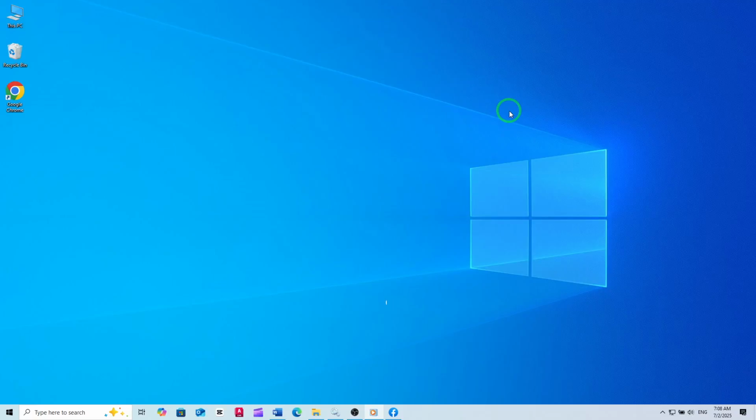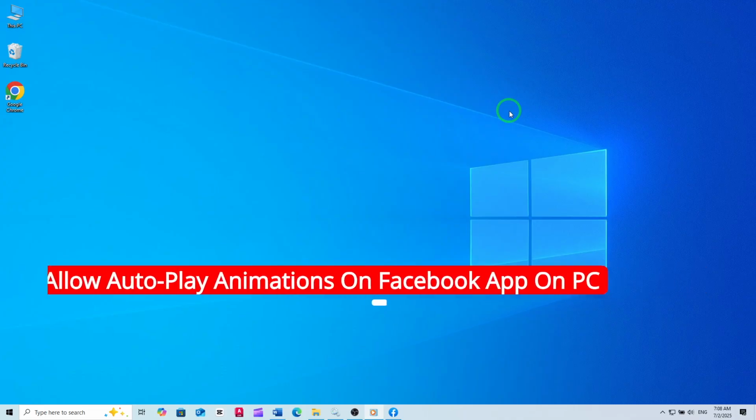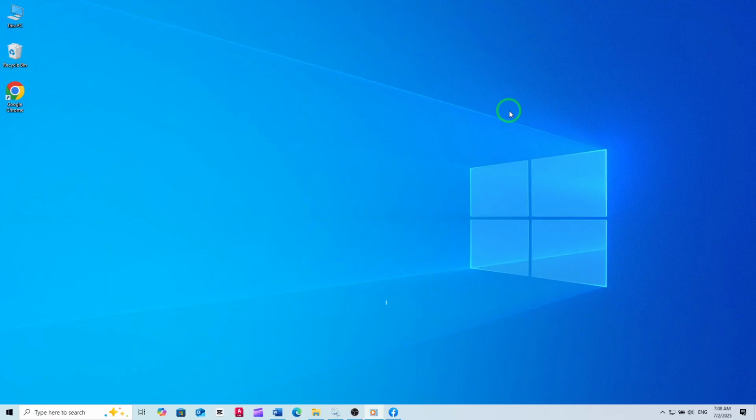Welcome! If you've ever scrolled through Facebook on your PC and noticed that some animations or videos aren't playing automatically, you're not alone. With the latest update, Facebook has changed a few settings, and today I'll show you exactly how to enable autoplay animations on the Facebook app for your computer. Let's dive right in and make your Facebook experience even more dynamic and fun.